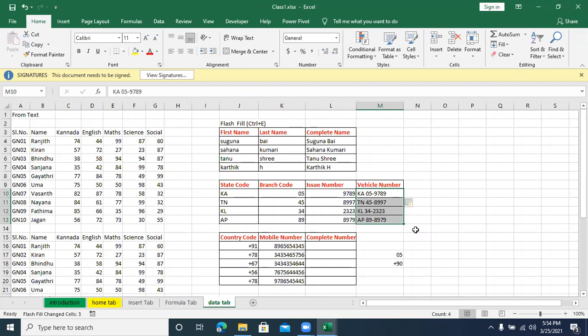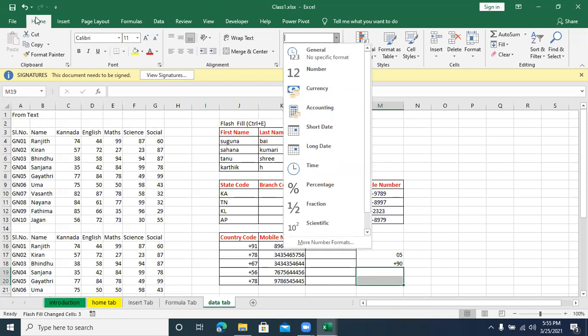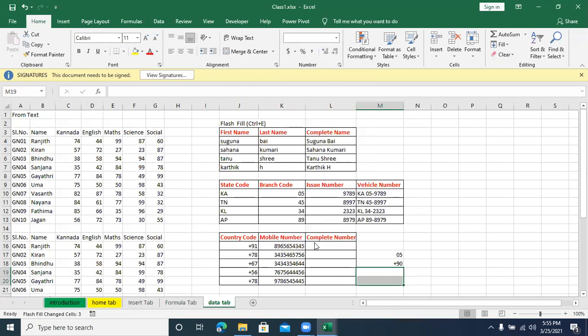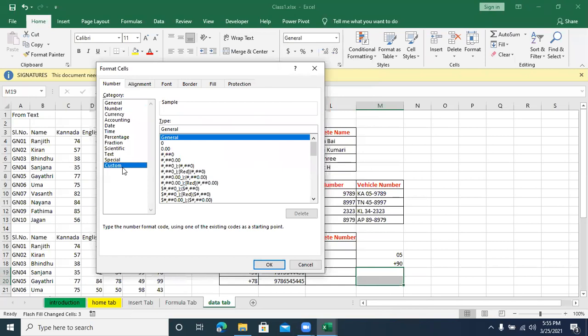Rashmi, which one did you want me to repeat? Whether adding 0 or plus symbol, or flash fill? Ma'am, adding 0 and plus symbol. Right. So I just select the cell. Before or after, only you can select it. Select the cell. Go to number formatting in the Home tab. More number formats. Go to custom. Select 0. Before 0 you add one more 0.